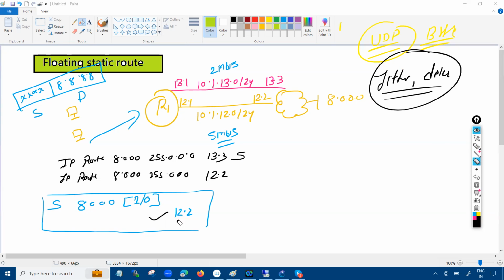So the packet will go by the 12.2. If the 12.2 is somehow not present, then what happened? This will be removed from the routing table and 13.3 comes into the picture. Again, what happens if this one comes back? Then this will be removed and 12.2 will come back over here.